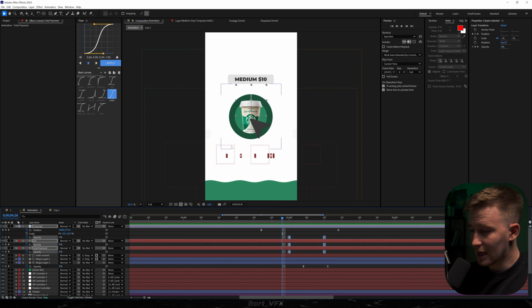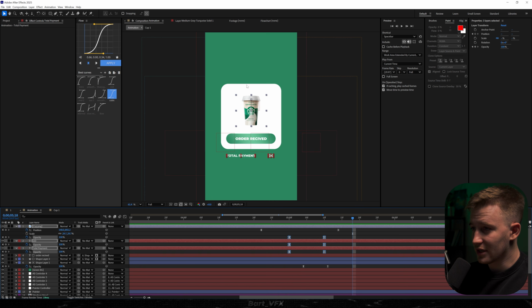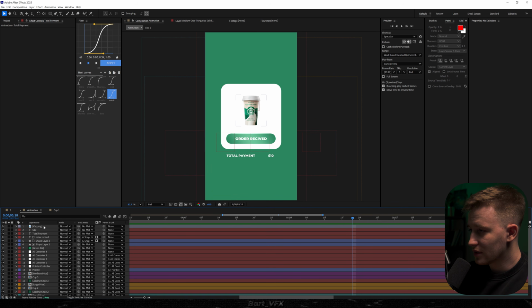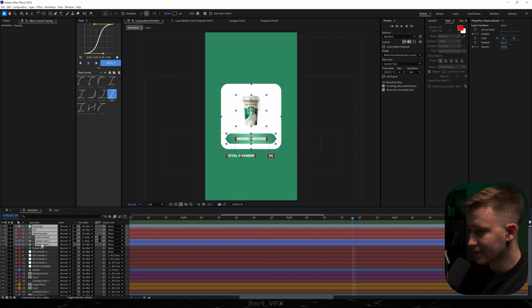Okay, the problem is that we don't really have a movement over here. So whenever that cap is going downwards, we're also having that kind of camera going downwards, and we don't really have it here. So in order to do so, I'm gonna hit U for everything, and I'm gonna make sure that everything that is above the green background is also attached to our all controller 1.